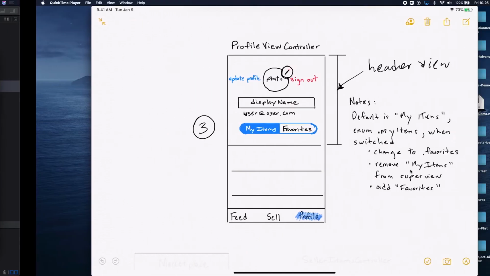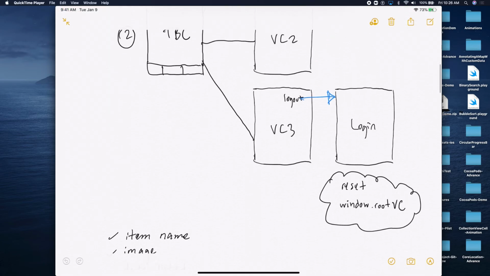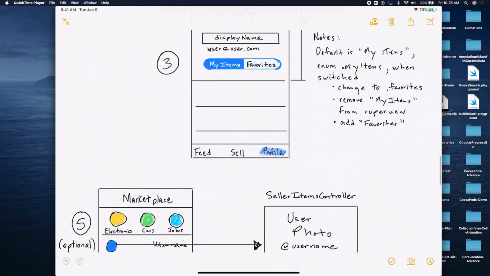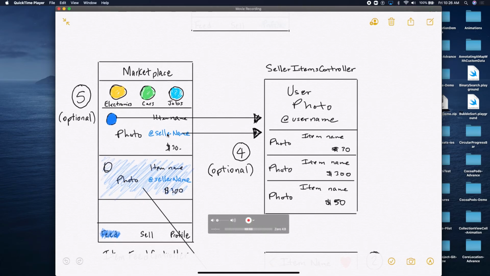Along the way, if time permits, we'll go to our cell here, our seller name, for example, and we'll change that to be a tappable label so that if I tap on it, I could segue to a seller items controller that shows the user's photo and that particular user's items. Because currently in our UI, there's no way to see all the user's items, only items, right?